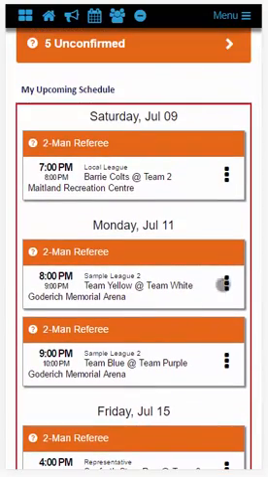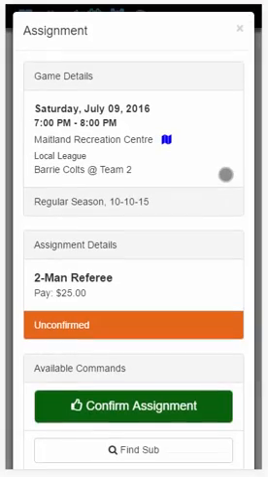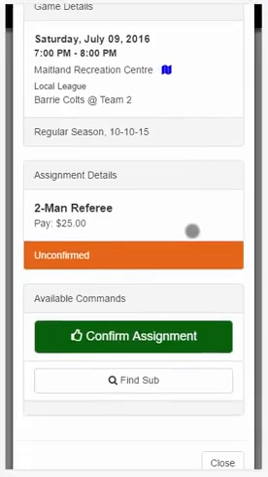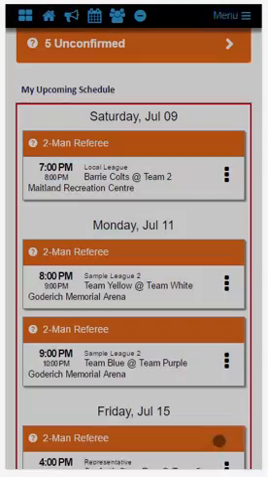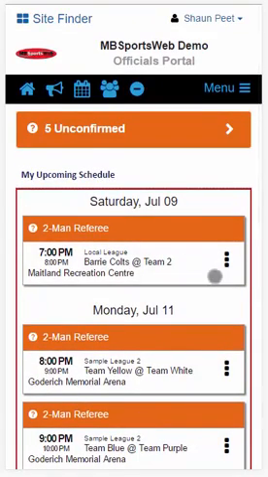In the case of assignments, we can click on the options icon, and that's going to bring up additional game details for each assignment, including a map link, the details of the assignment, including the position that's been assigned and the pay, as well as any mileage that's been entered. And depending on the current status of the assignment, your available commands will be either confirm, perhaps deny, or to find a sub. So we'll close that for now and have a look at the unconfirmed games list.